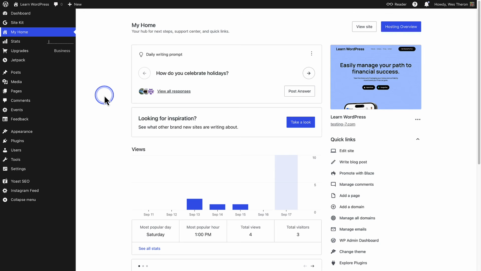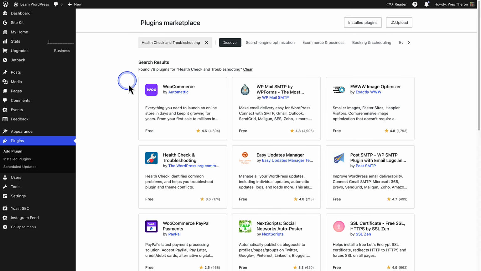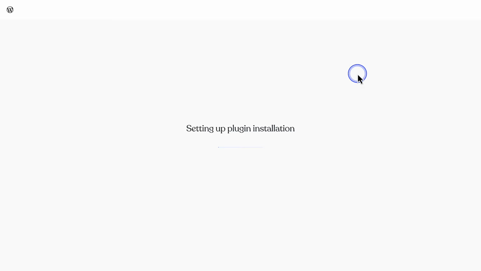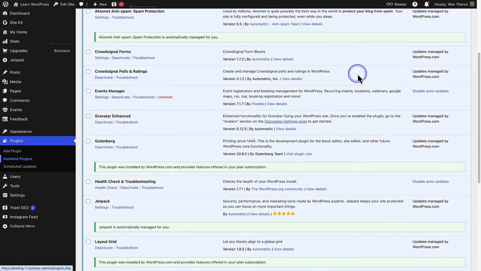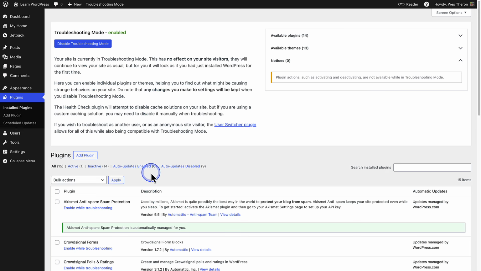To get started, navigate to Plugins and then click Add Plugin. Search for Health Check and Troubleshooting and hit Enter. Then we can open up the plugin and install and activate it on our site. Scroll down to the activated plugin and click Troubleshoot. This will enable troubleshooting mode.